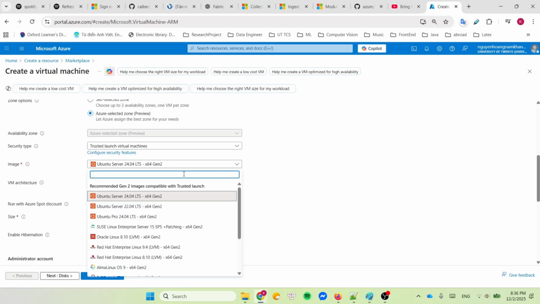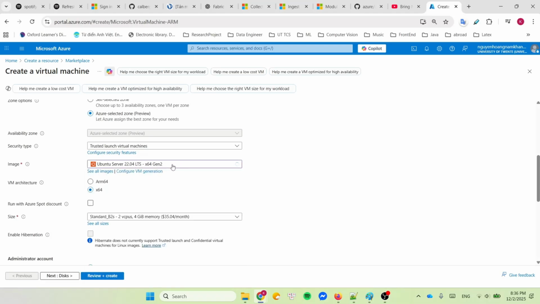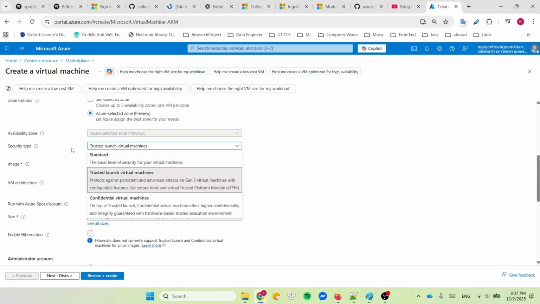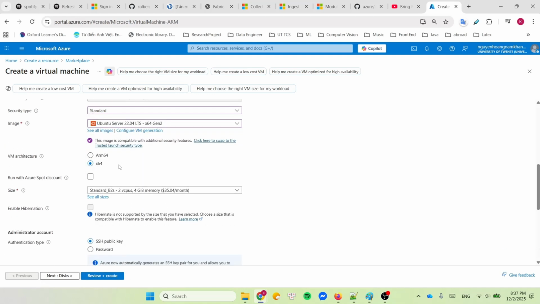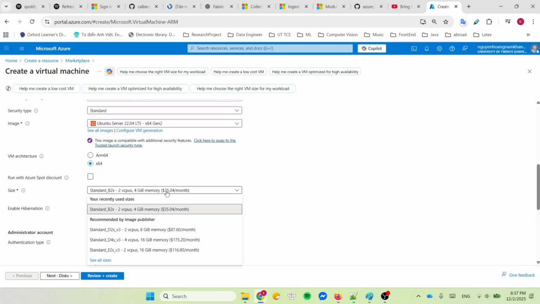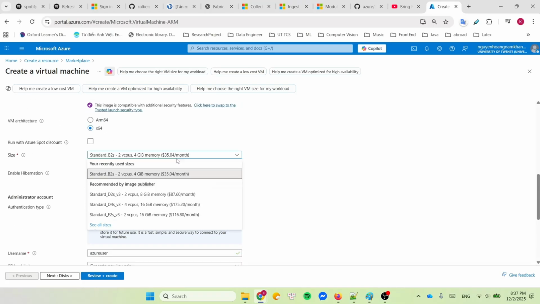For the image, I will be using Ubuntu, and just the old one. I don't need the latest one. For the security type, it depends on you, but since I'm only testing it, I'm gonna choose standard. Alright, and for the size, I won't be using much. This is the price per month when you are running your virtual machine 24/7.